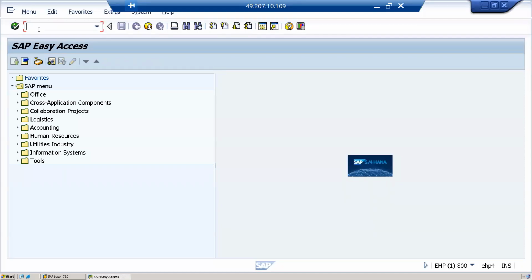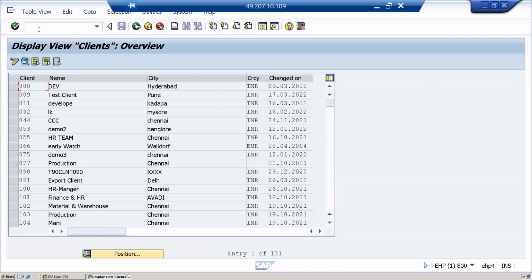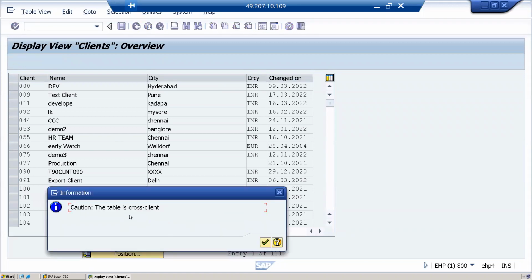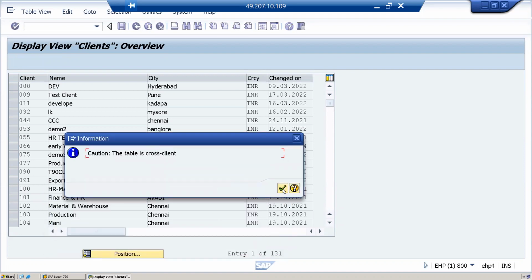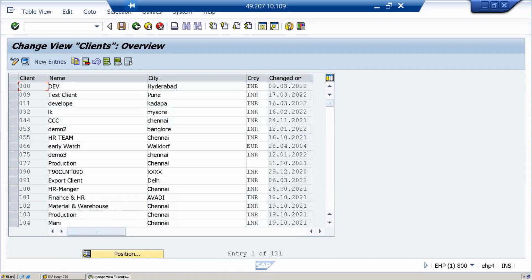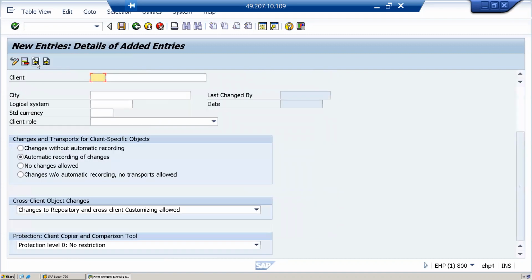Yes, in this session, let us discuss how to create a client in SAP system. In order to create a client in SAP system, log into the SAP system, enter T code SCC4, then click on change button here. So then continue. Then click on the new entry.